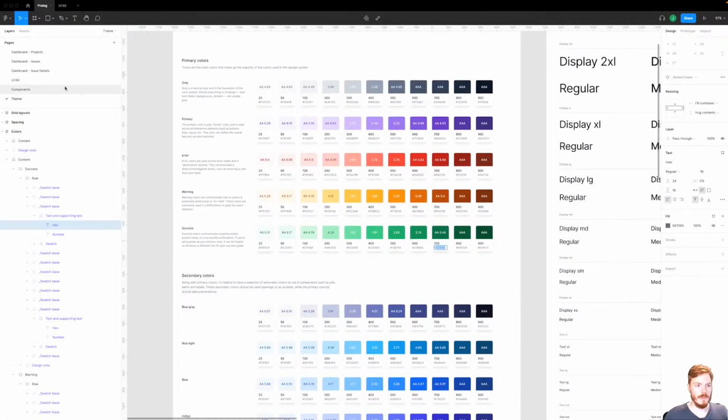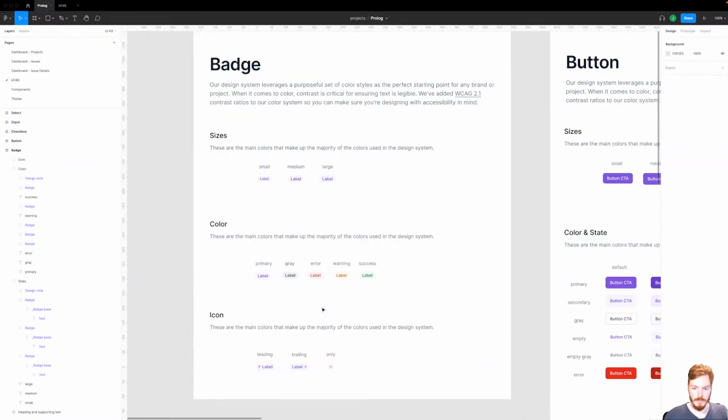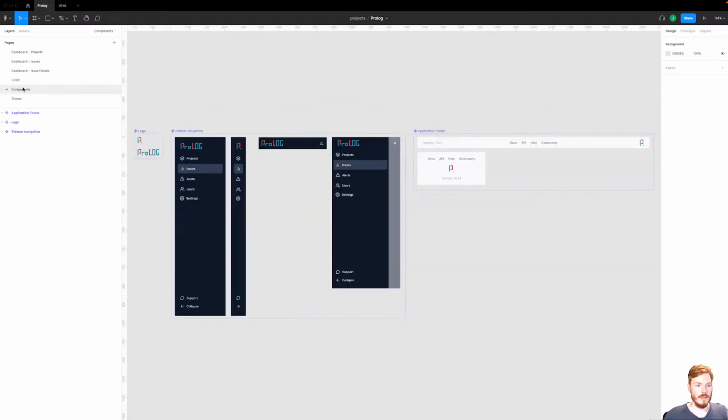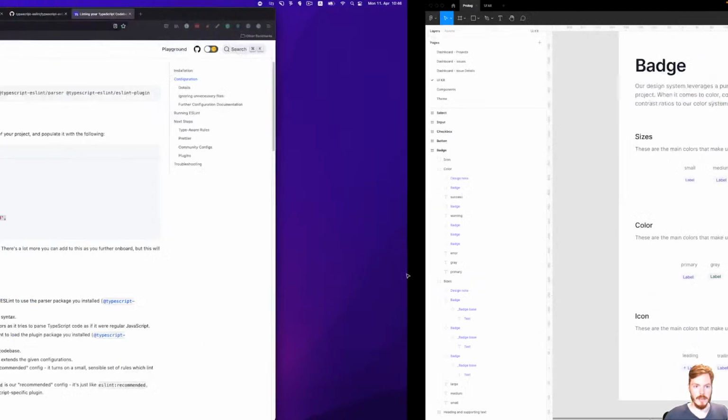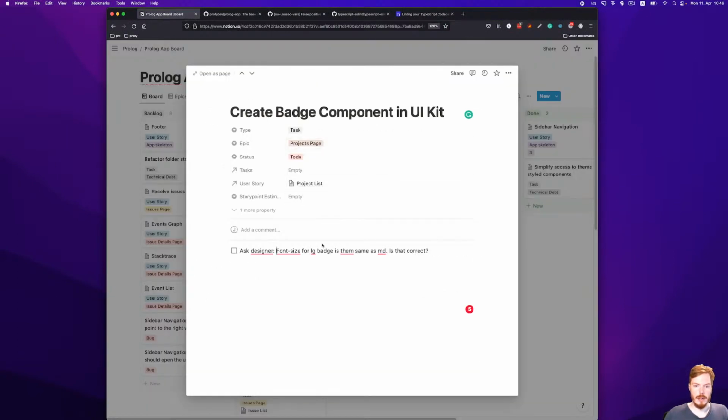So what's left is we don't have the icon state yet. I'm not sure if I will actually implement that for now, because the UI doesn't seem to need that, as you can see here. So warning. So it doesn't really include an icon yet. So we can actually leave it as it is. Yeah, I will check with the designer to see if this was on purpose, or if the font size of the large batch should be the same as MD.